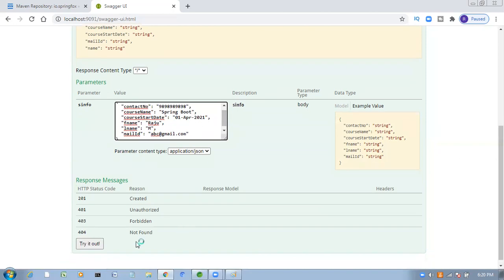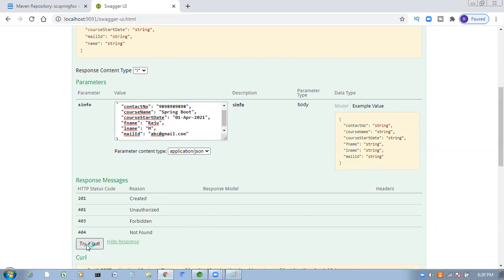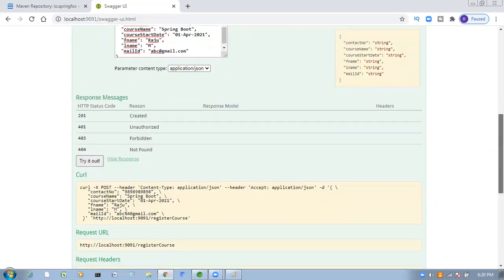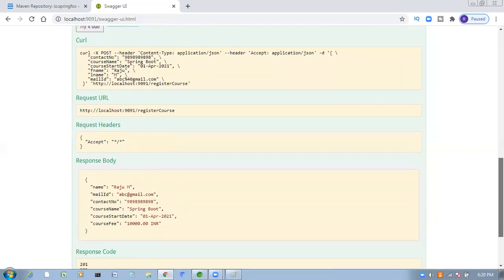If you go down here, we have an option called Try it out. If you click on this, the request will be processed and you will get the response. Now go down here, this is the response you have gotten. Name Raju M, mail ID, contact number, course name, course start date, course fee, everything you are getting here. This is the response body. Response code 201 Created, we are getting it here.